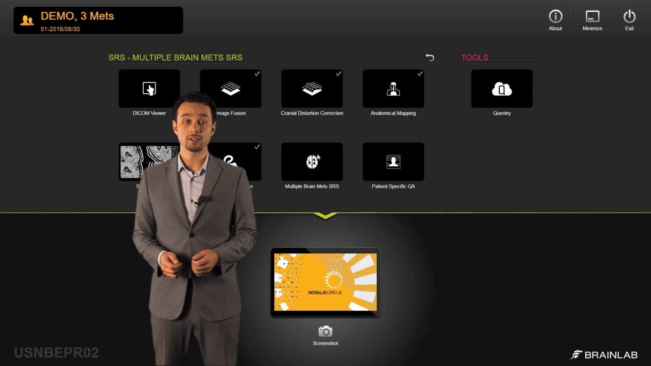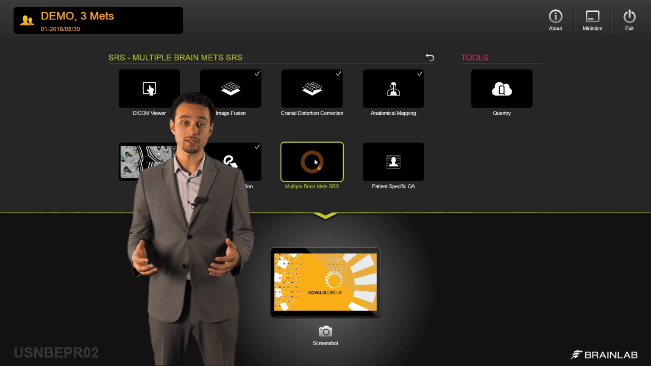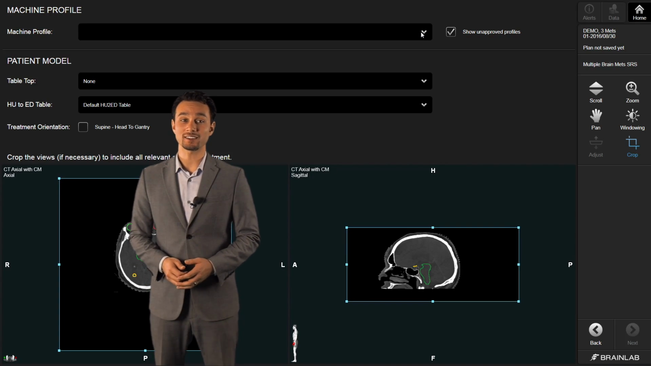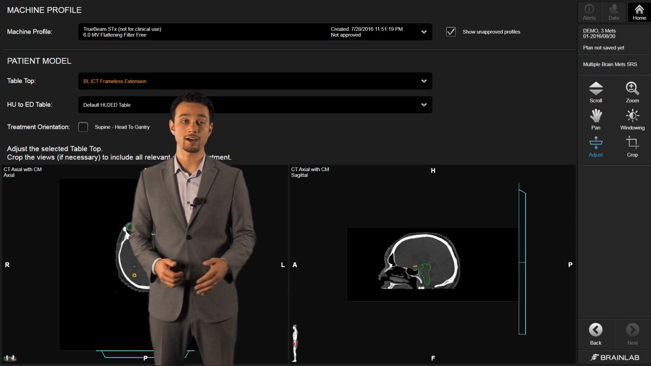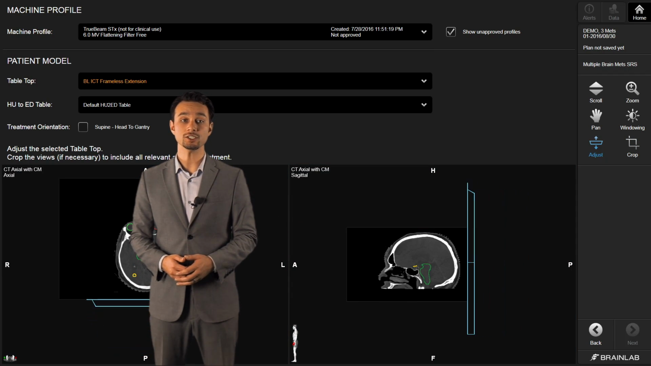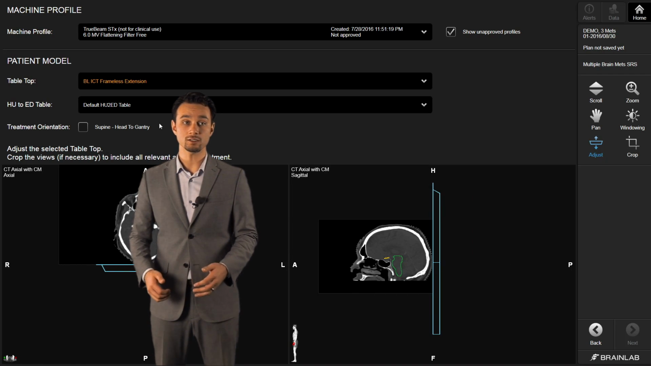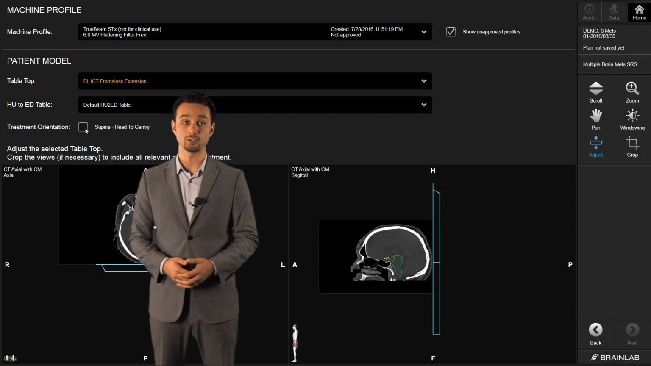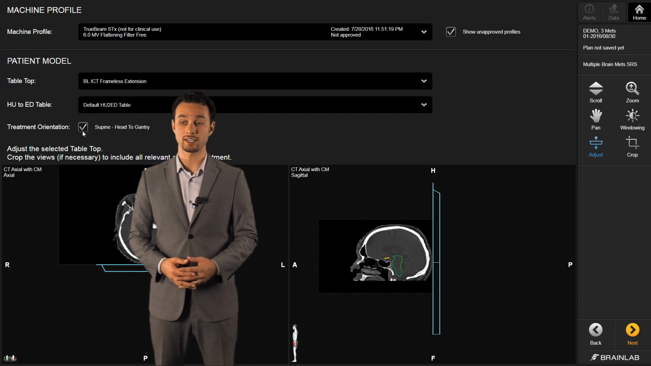Now we can move into the actual planning element, multiple brain mets SRS. When opening up this element, you'll be brought to a preparation page. On this page, you can select the machine profile that you'd like to use. Multiple brain mets SRS supports both flattened and unflattened beams. After that, you select the table model that you use clinically and adjust the position of that table based on the patient's scan. Once that's been done, you can select your Hounsfield to ED unit table and verify the treatment orientation is head to the gantry.